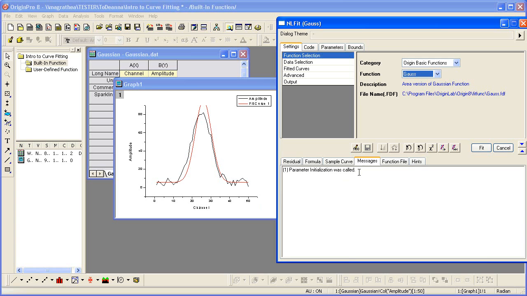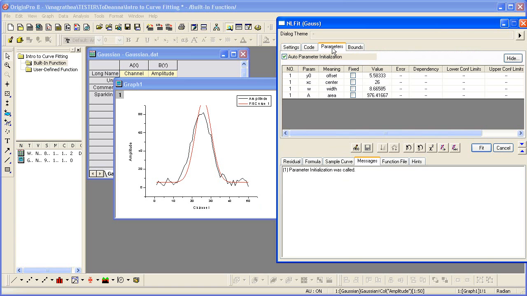In the Messages tab, we can see the parameter initialization was called. For any built-in function, Origin assigns initial values to function parameters based on the input data and the parameter initialization codes that are saved with the function. This is why the fitted curve is determined by the initial values of the parameters that's already shown in the graph.